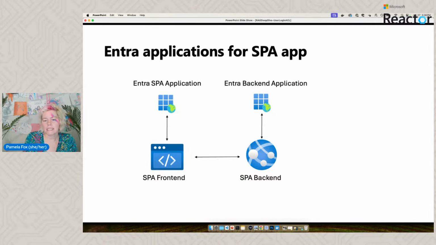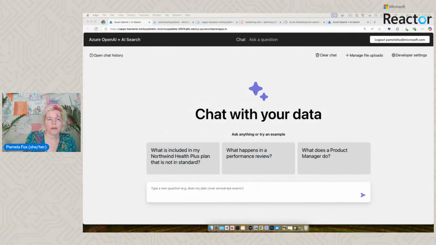Now, this is actually a SPA application. So we've got this front end here, and the front end is written in React with TypeScript, and the front end makes API requests to a backend, and that backend is written in Python with the Quart framework. So this is a SPA application.